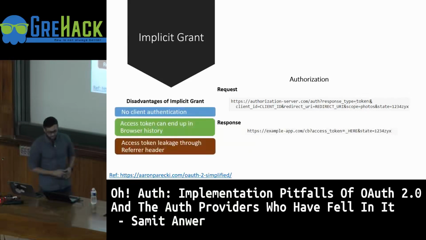Well, there are a few disadvantages of this. There's no client authentication involved, and the access token can end up in the browser's history because it's coming in as the response, in the redirect URI parameter. So it can end up in your browser's history, and it can also leak in referrer headers when you're redirecting to a different third-party application.